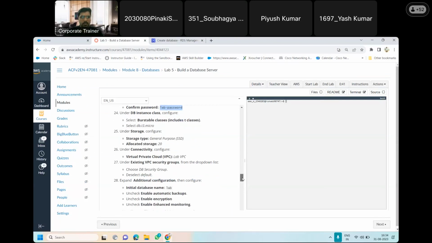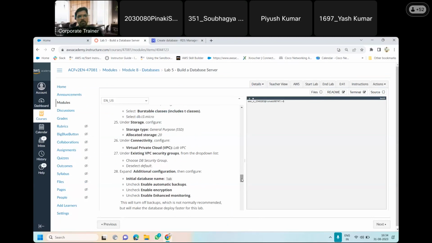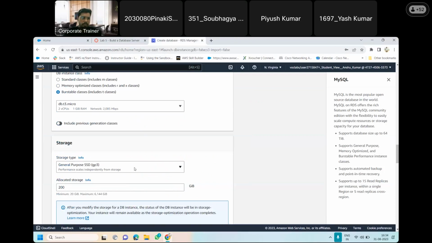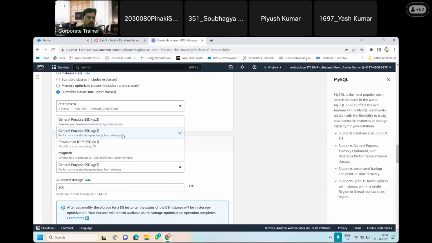And then under the storage, you have to configure storage type as General Purpose SSD and allocated storage 20. General Purpose SSD. Okay, so last time I kept this one, General Purpose SSD gp3. Here they have not specified which one to choose, I mean gp2 or gp3. General Purpose SSD, because for General Purpose SSD we have options, I mean two options we have.